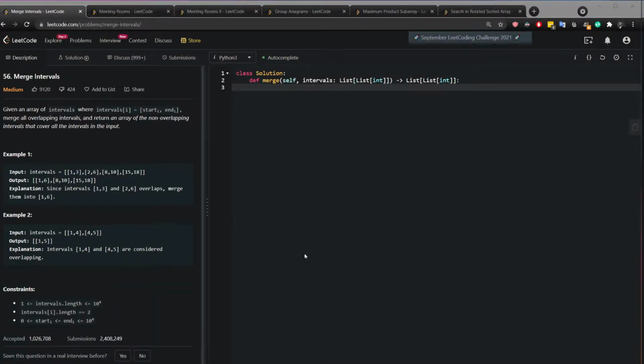Hi, in this video I will show you how to solve merge intervals. The question says, given an array of intervals where intervals[i] equals [start_i, end_i], merge all the overlapping intervals and return an array of non-overlapping intervals that cover all the intervals in the input. That's a lot of intervals in one sentence.